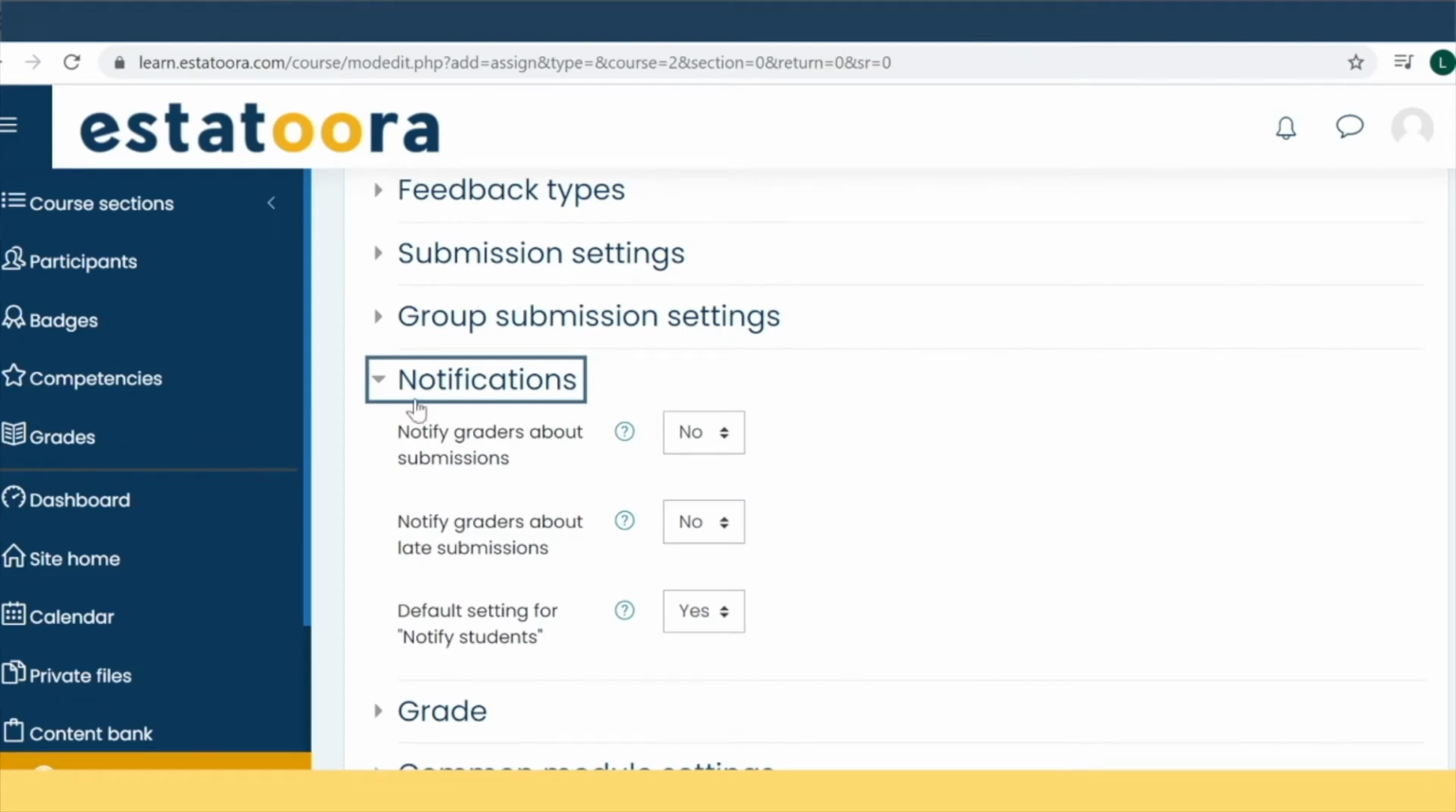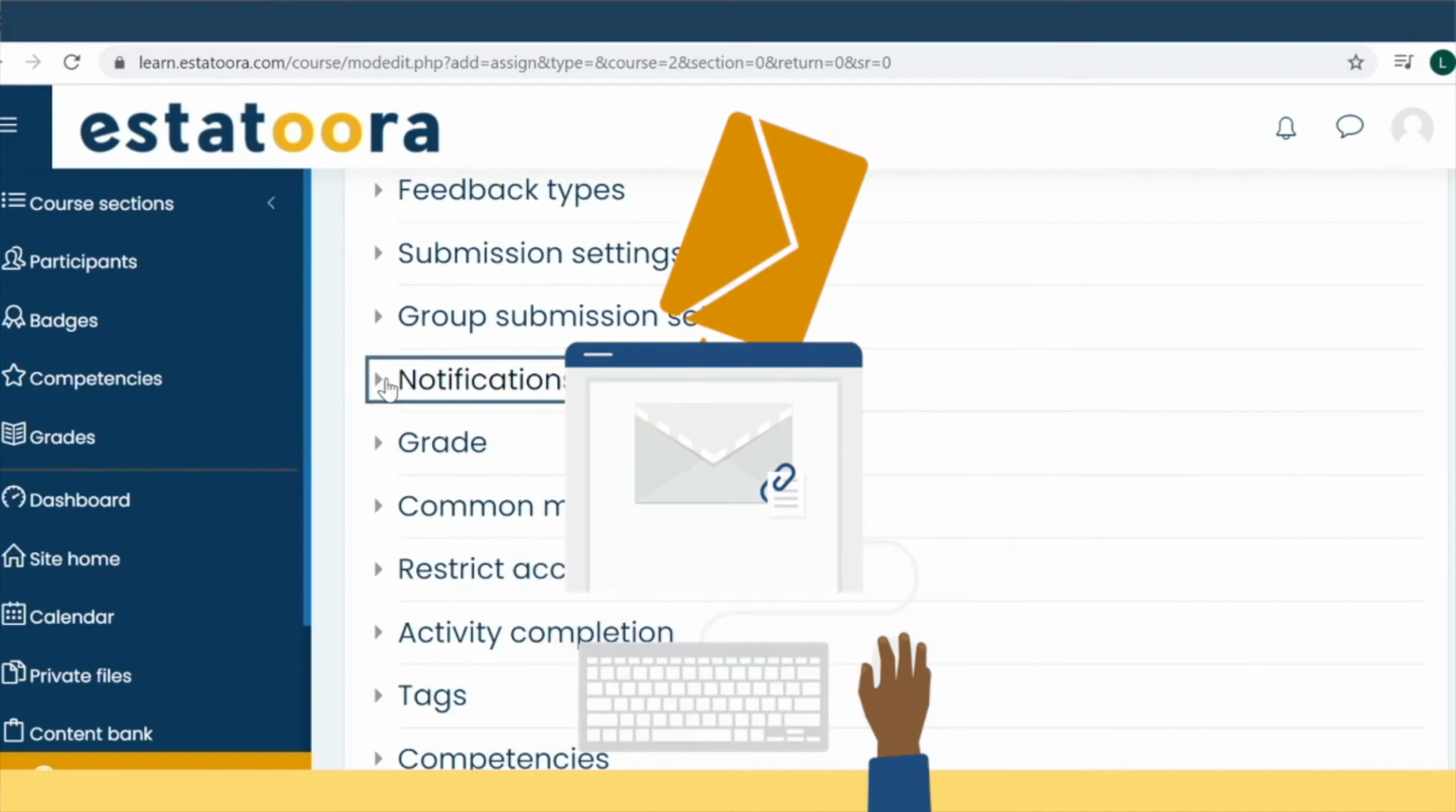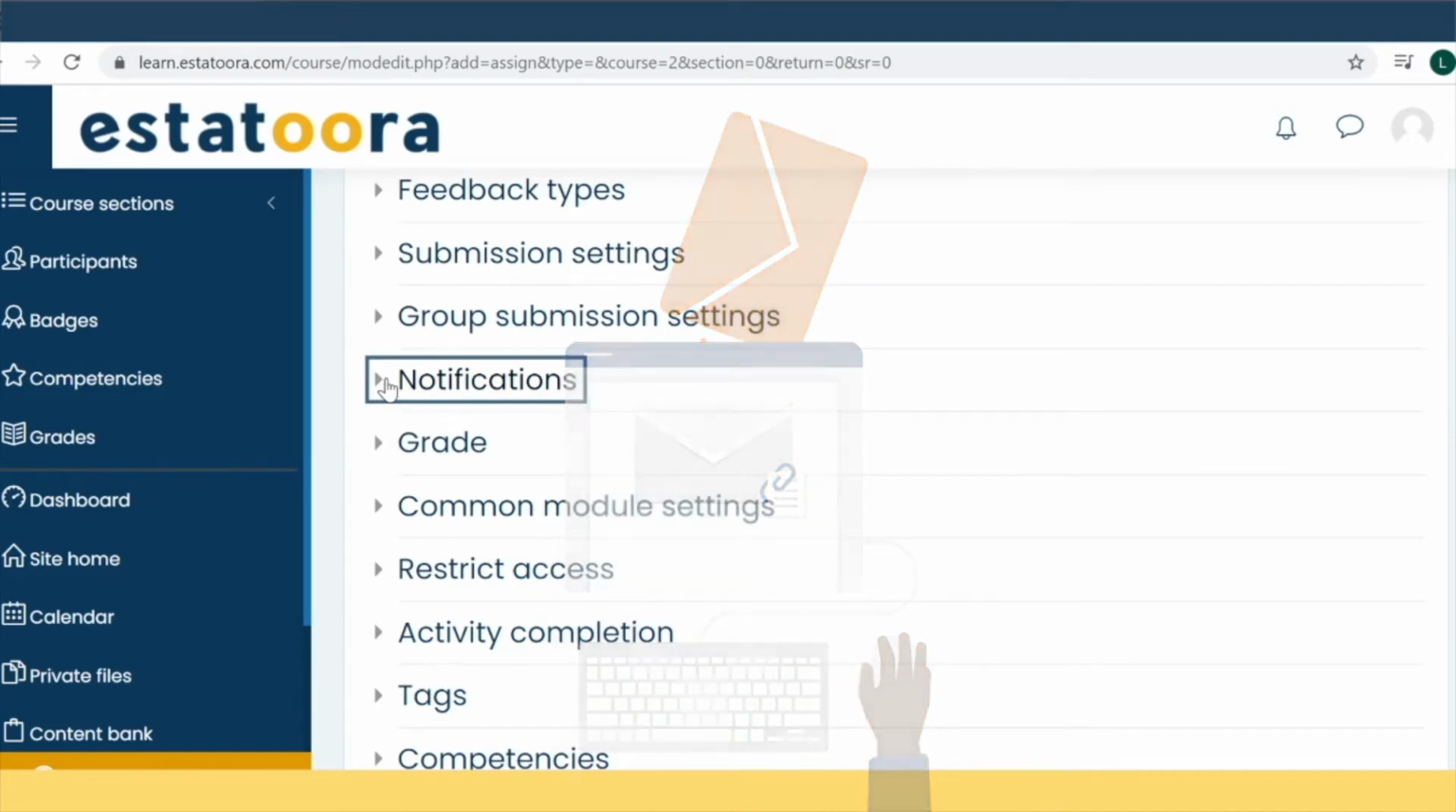If you are an Estatoora LMS subscriber, teachers and students can be notified through corporate emails. An organized submission is being done as well, since you only receive emails from your learners and not from colleagues or organizations.